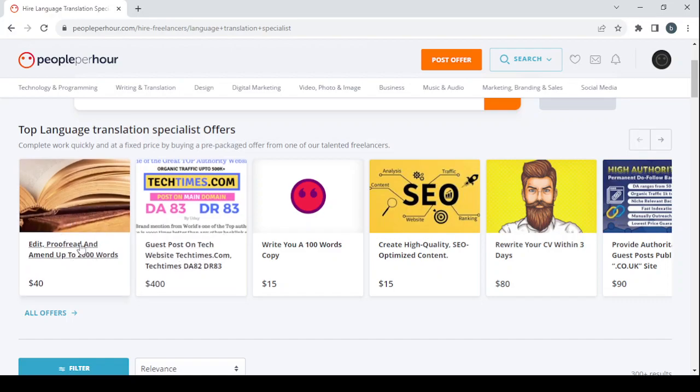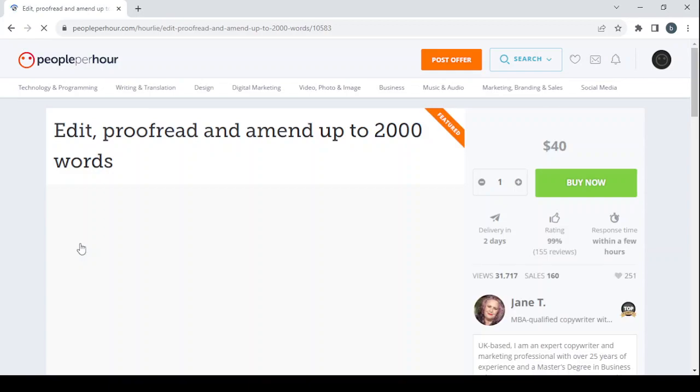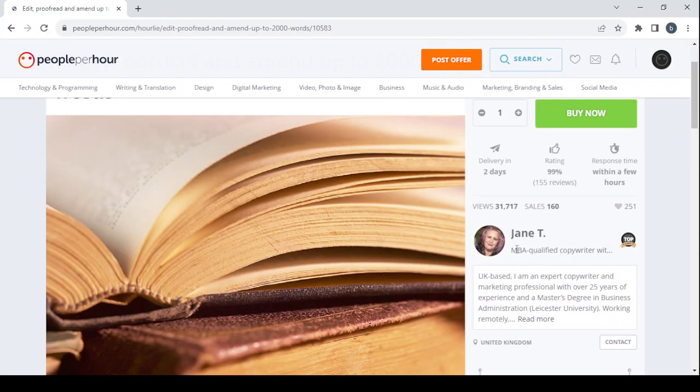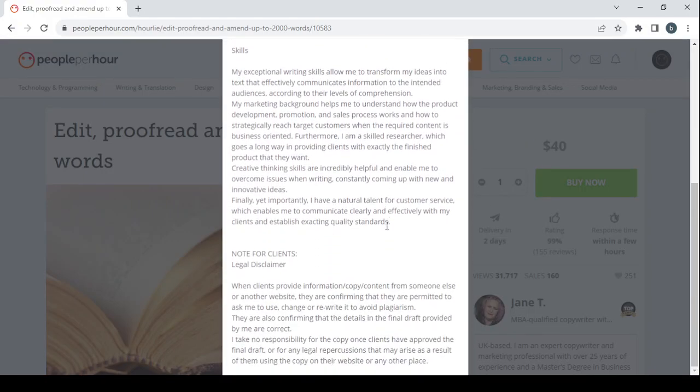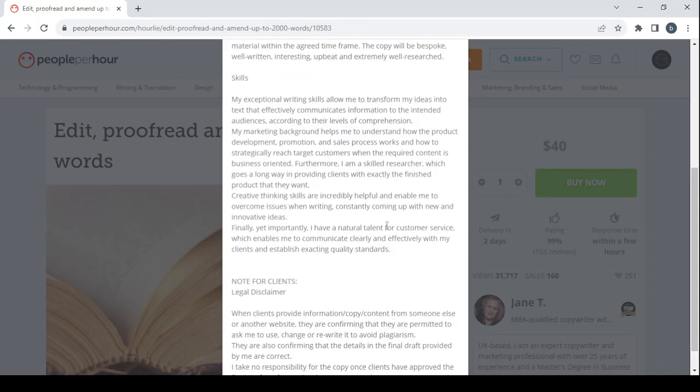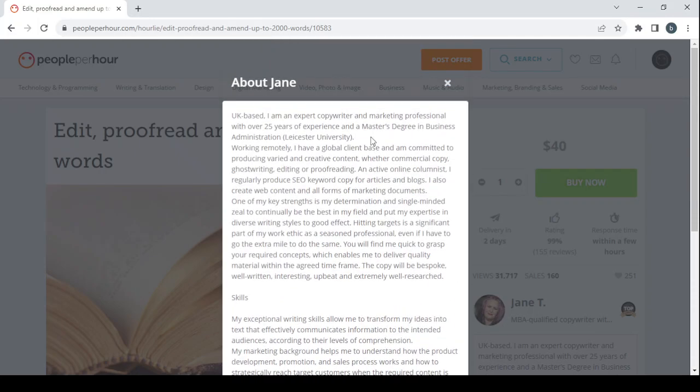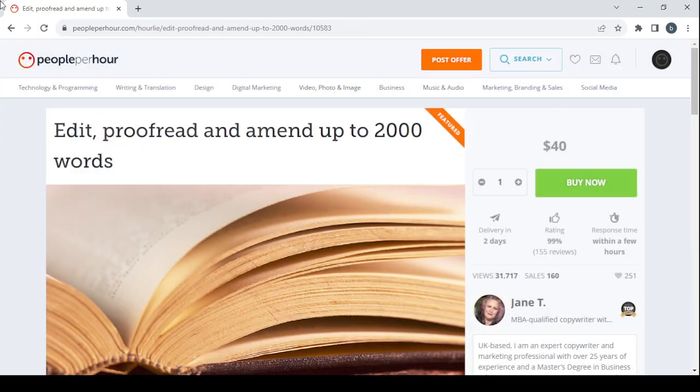For example, like this one, let's check her description. She's an MBA qualified copywriter. She got 160 sales, and this is her description. And from the get-go, you'll notice that this is a very long description, and just from seeing it, it made me bored. It's making me get bored. So I'm going to close this one and go for someone else's description.